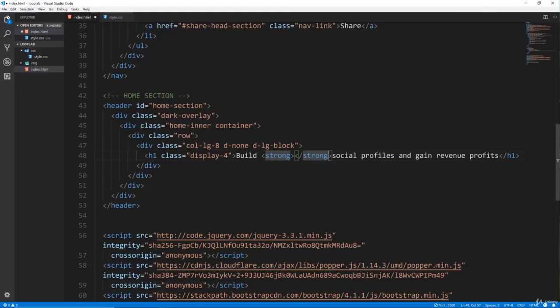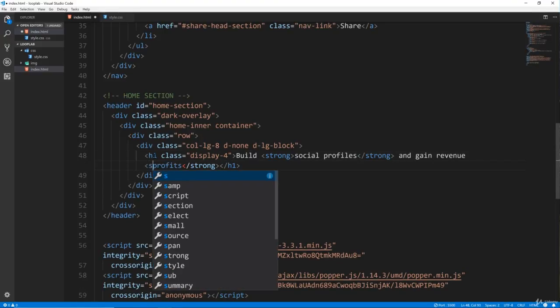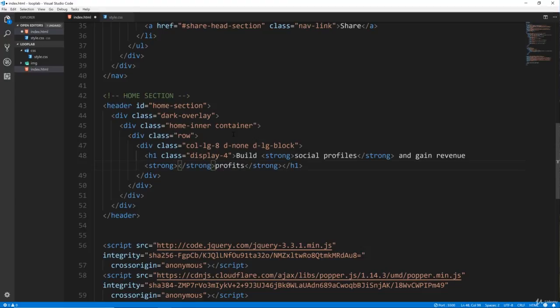Alright, we just want to make sure that this wraps around social profiles. And let's also do profits as well. We'll wrap that in strong tags. Okay, so that's our H1.